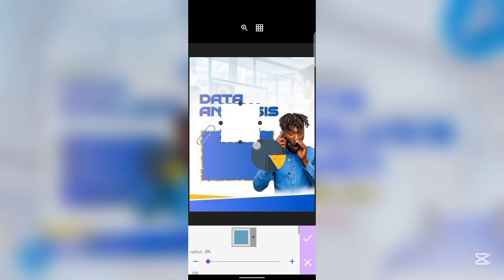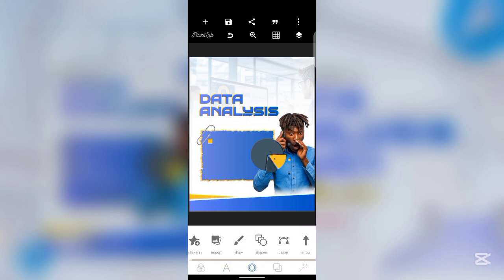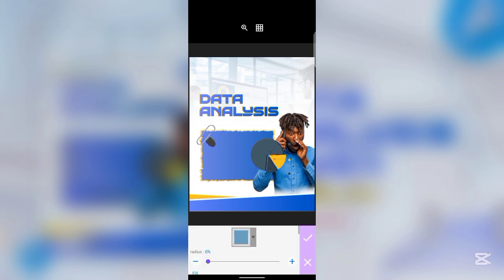Now for the text, you import a box. Yellow box. You duplicate it. Just bring this down here. It will be easier this way. So these are your boxes.